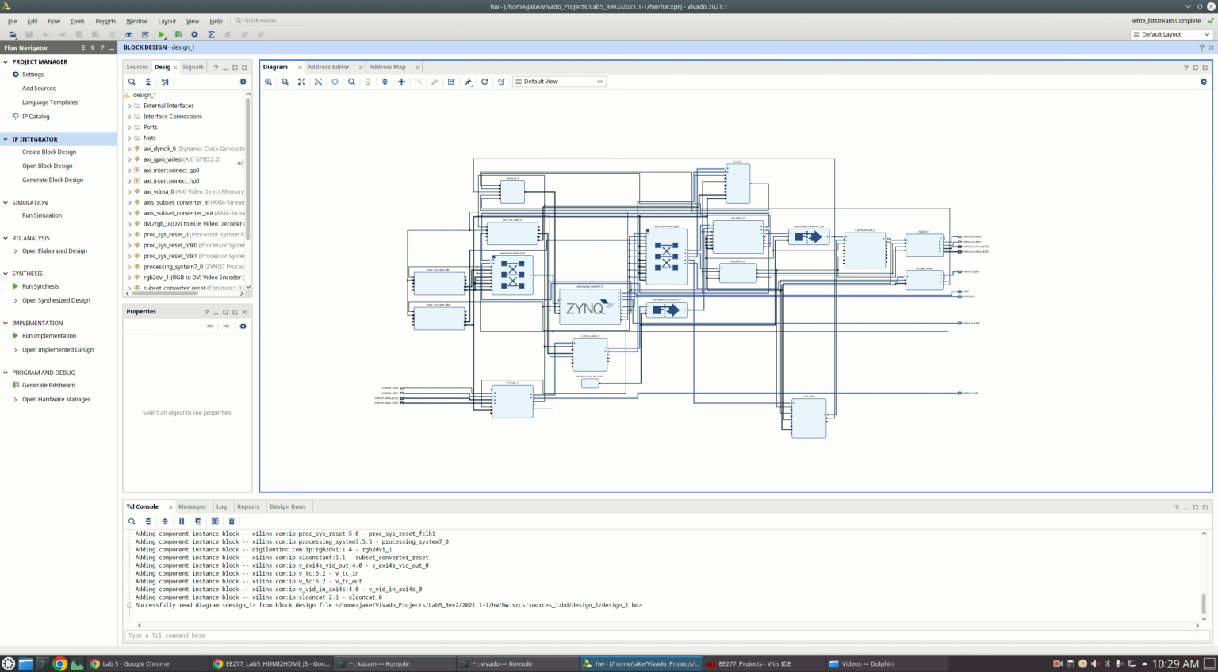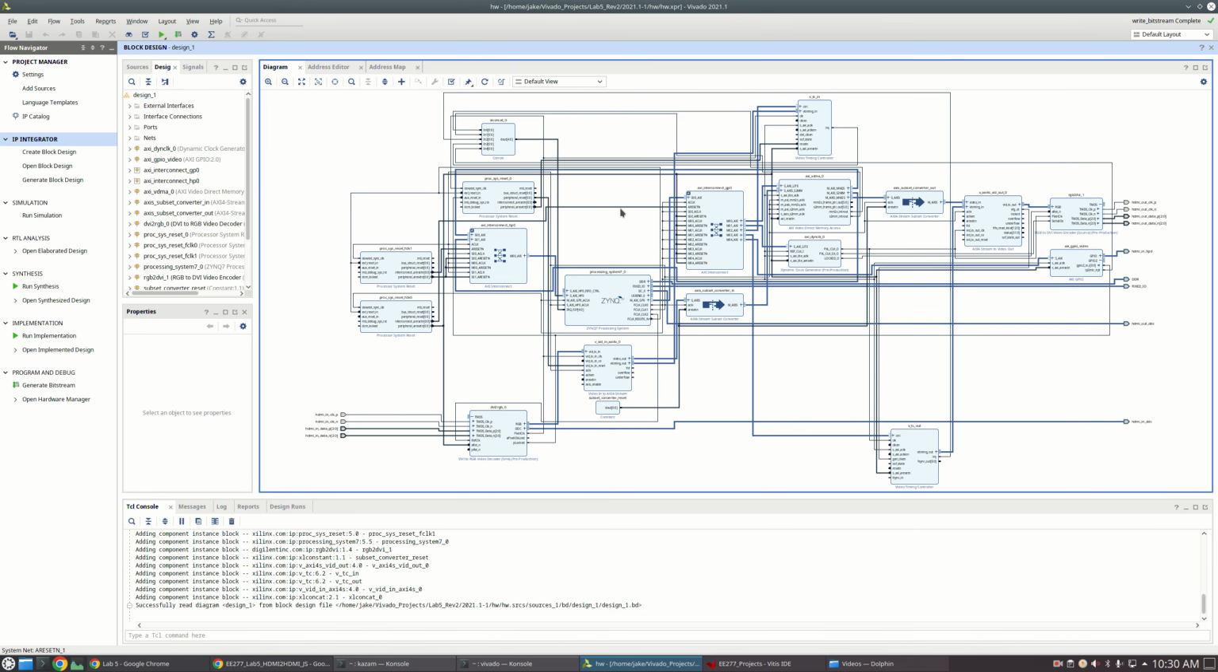Okay, hi. This is Jake Simpson. Just recording my video for Lab 5 here, explaining the HDMI to HDMI pass-through on the Zybo Z7 SoC.